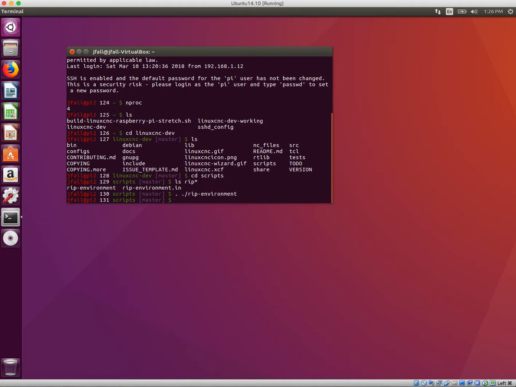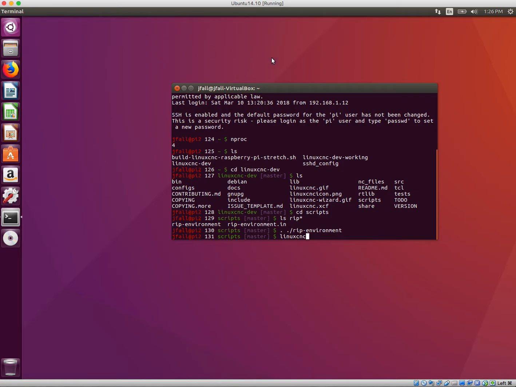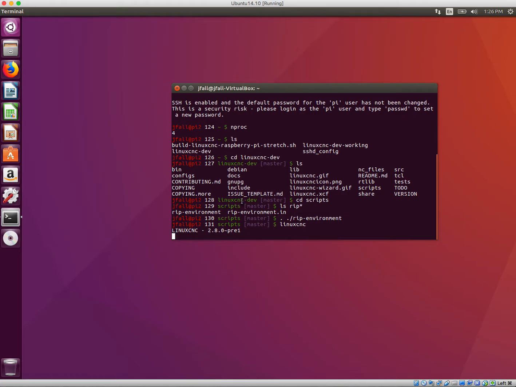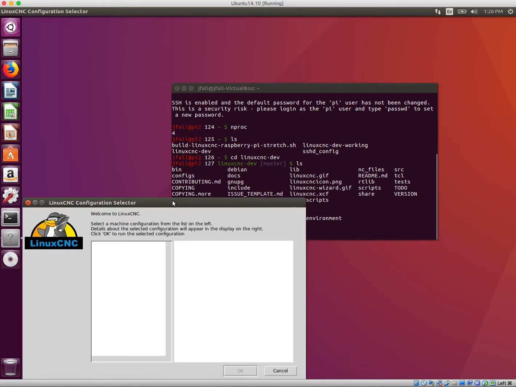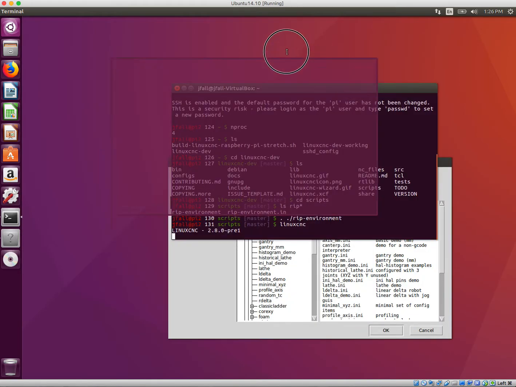Now we're ready to run the program, which is going to be LinuxCNC. Just type it in. So we're typing on the Pi, and what's going to happen is it's going to revert back to the X Windows display on this Ubuntu system here on Ubuntu 14.10. So watch what happens. We hit this, it's slow, because the Pi is not as powerful as a MacBook. But here is the window now coming up from the Raspberry Pi.